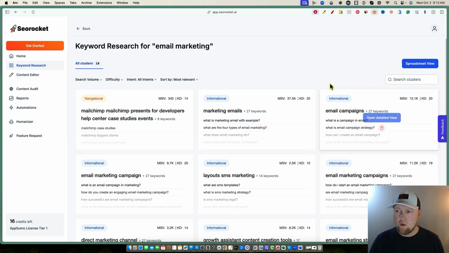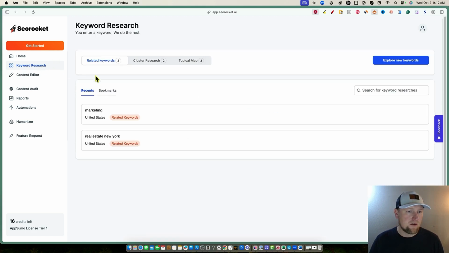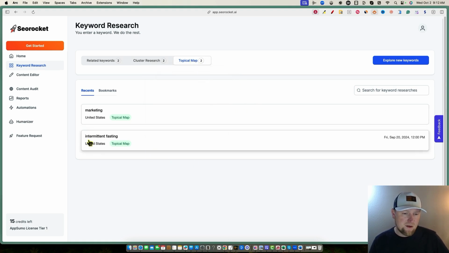But while we do that, we may as well go back over to the keyword research functionality, go to topic map, and see if we can write one from the topical map right over here. This is what I'm talking about, this intermittent fasting. When I logged into this, look, this is saying Friday, September 20th. I've never logged into an SEO Rocket account. This intermittent fasting is literally just sitting in my account.